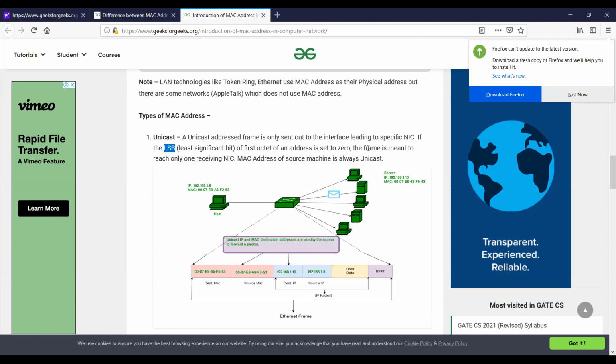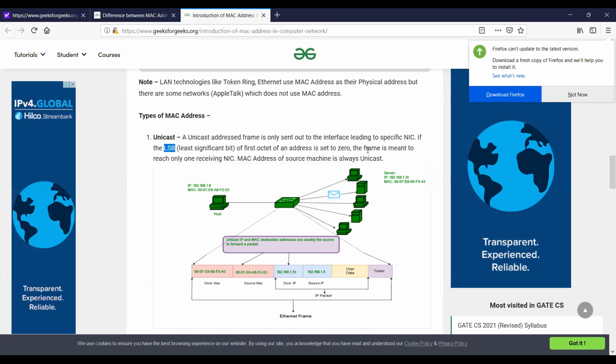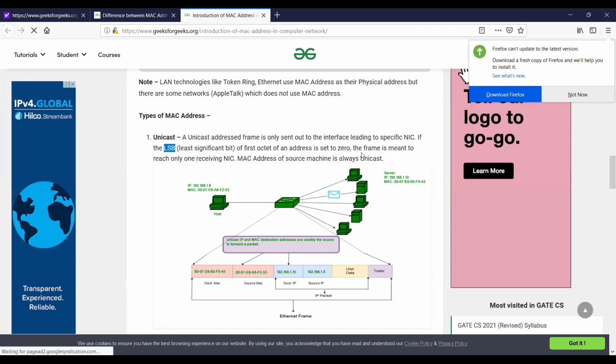The frame, and what was the PDU? PDU means protocol data unit in the transport layer, if you remember. What is data exactly called in the transport layer?